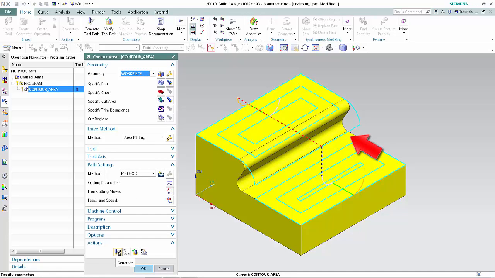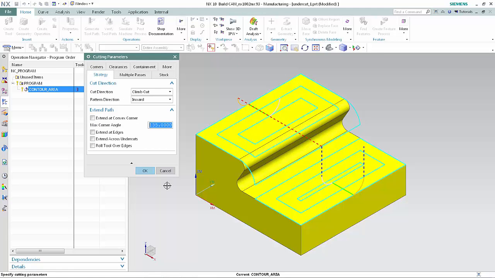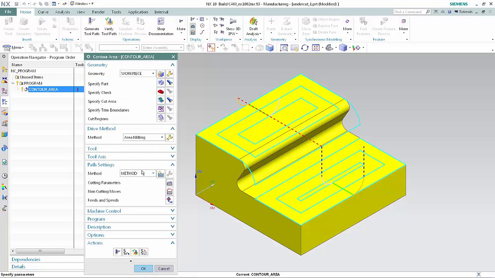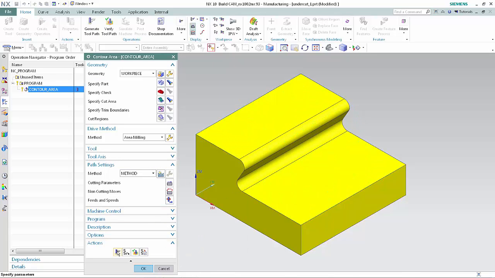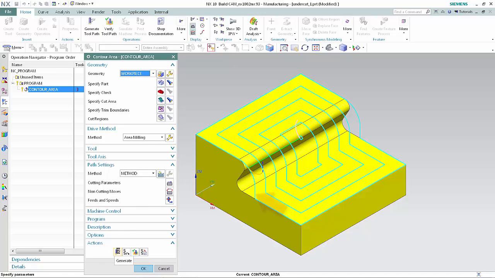Now let's turn Extend Across Undercuts on and observe the change in the toolpath. Click Cutting Parameters. Select the Extend Across Undercuts checkbox to turn it on. OK the dialog box. Refresh the graphics display and generate the toolpath. The toolpath extends across the undercut. Click OK to finish editing the operation.